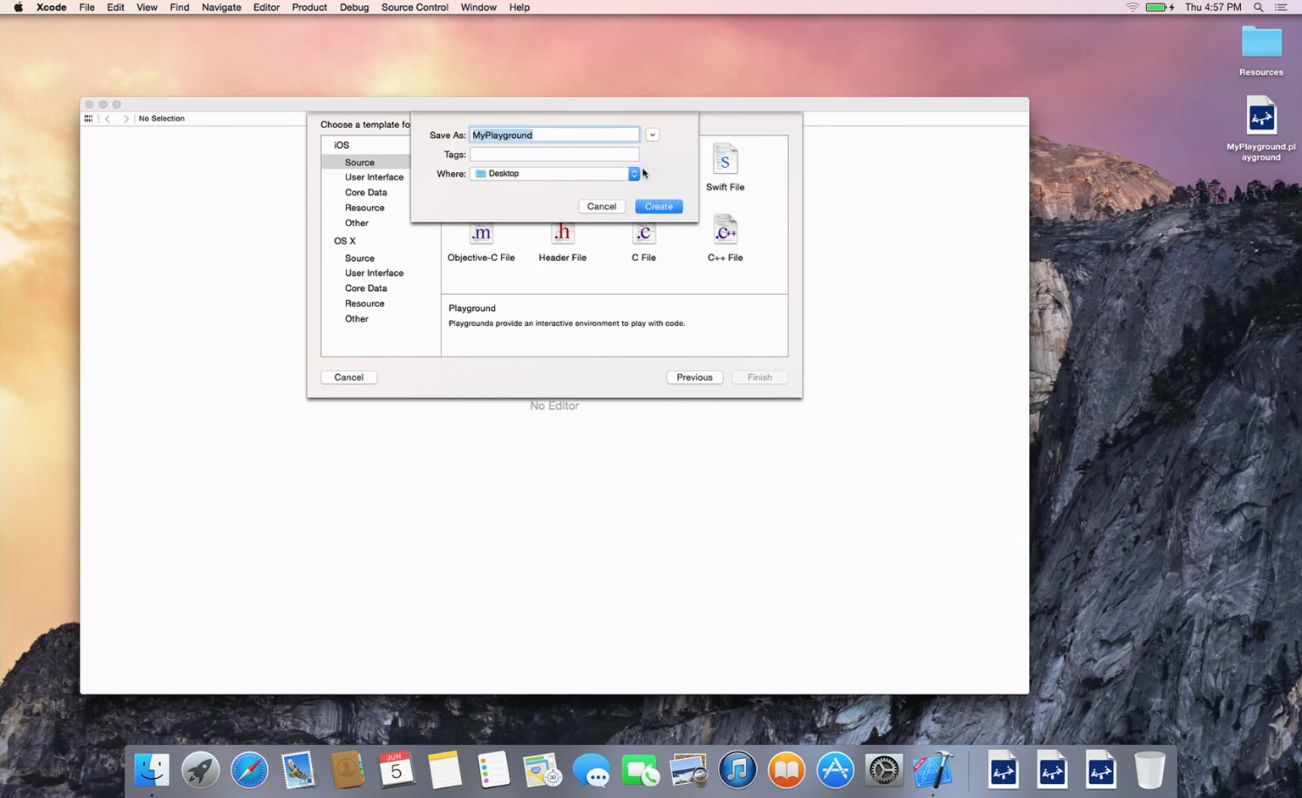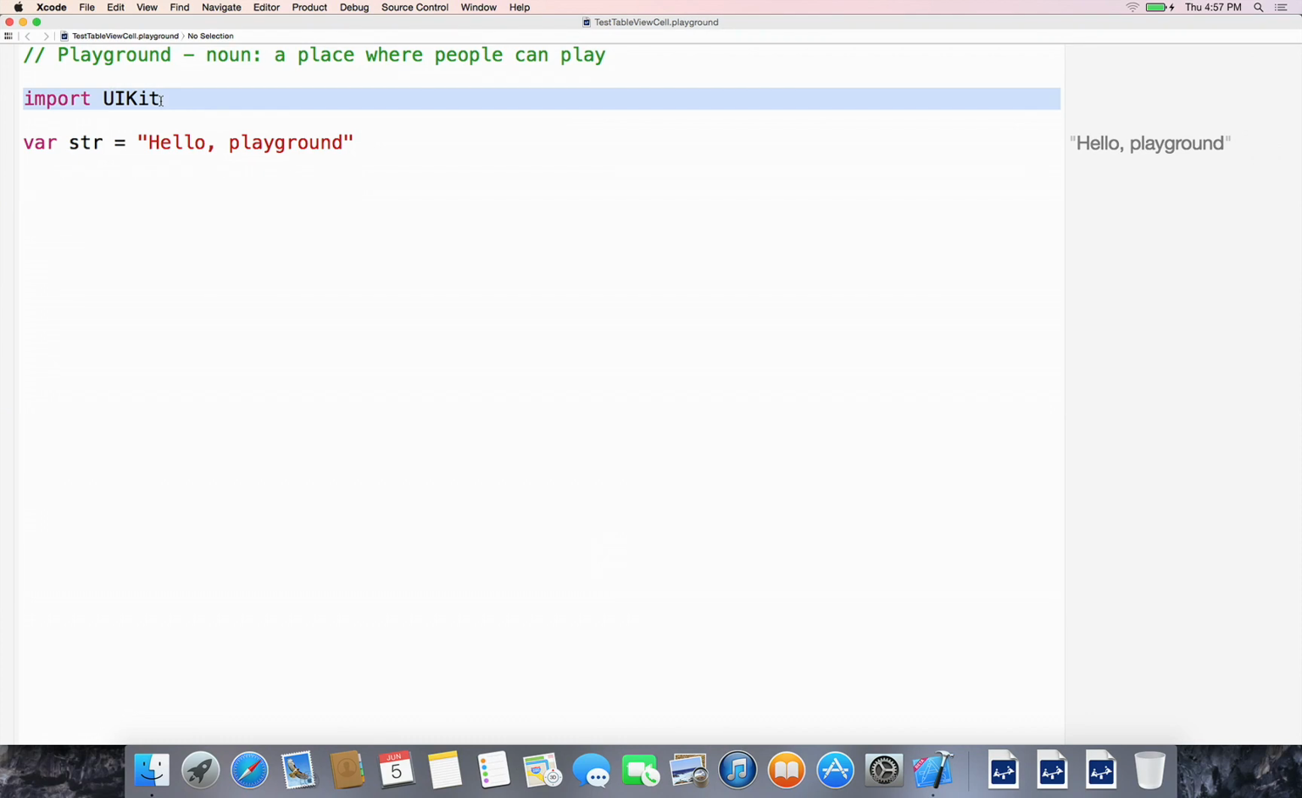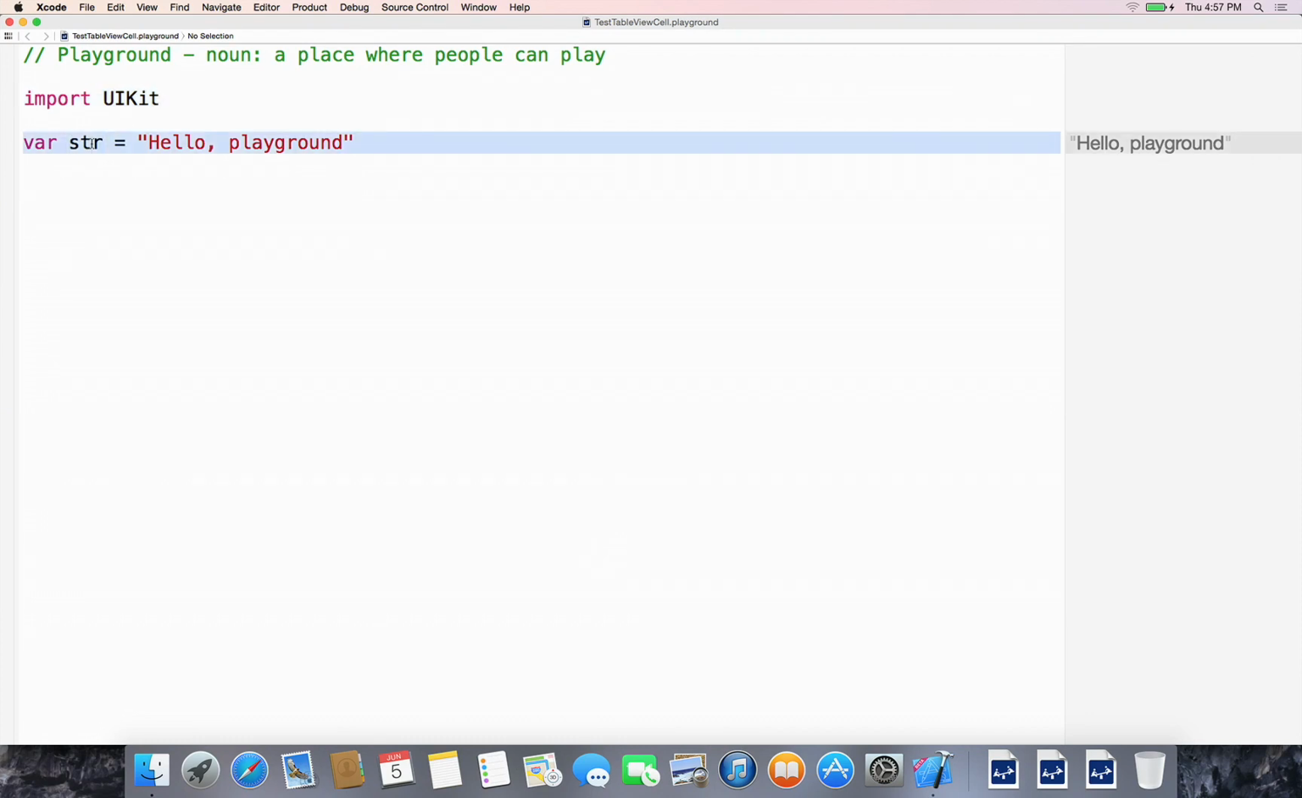And I want to actually test out how the UITableViewCellStyle API works. So I'm just going to create this playground and call it test table view cell. Save it to the desktop. And okay, so here we have our iOS Playground. It's importing UIKit, but otherwise it's the same. We're just creating a string and assigning it to a variable.